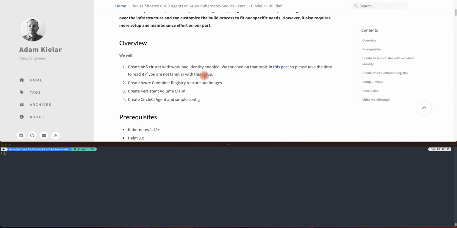Let's take a look at what we will do in that video. We'll create an AKS cluster with workload identity enabled. We touched on that topic in the last film and in the last blog post. I will post the link in the description so you can get familiar with this topic. We'll also create Azure Container Registry to store our images. We'll create a persistent volume claim. We'll use Azure Files and we'll dynamically allocate it. And also we'll create a CircleCI agent and create a simple pipeline config for it.